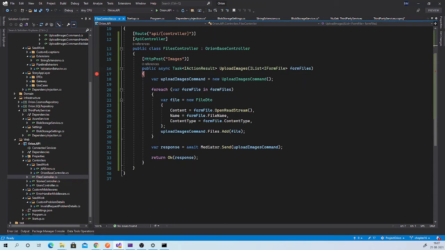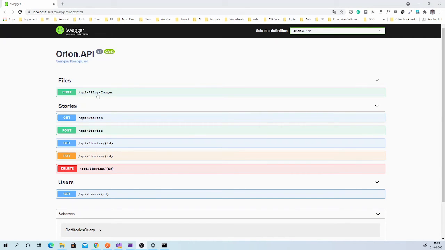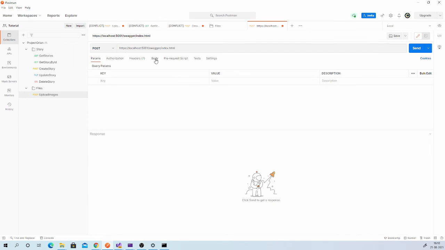You can put a breakpoint. I think we can test it. Let us run the application and try uploading a few images. You can see that the new route is available here. I will be using Postman to make this request. Post request.